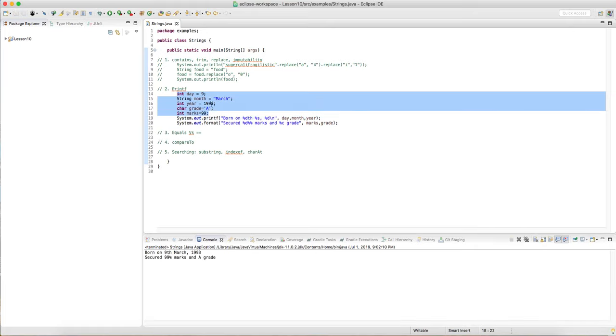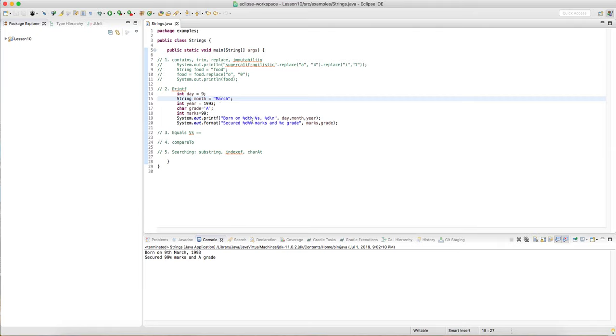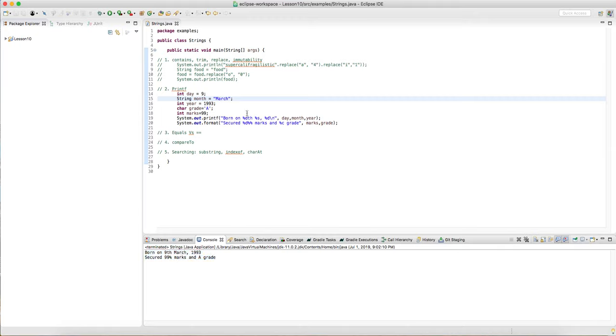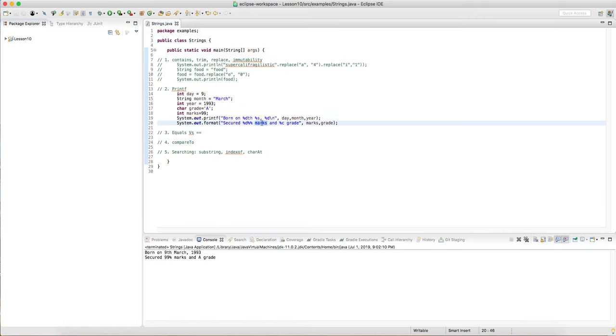So each one of these variables is getting substituted inside the string like that, so that we're getting it formatting out in a nice way. Secured 99%, I can't have that. Secured 99% and A grade. Okay. Yeah, that's how that works.